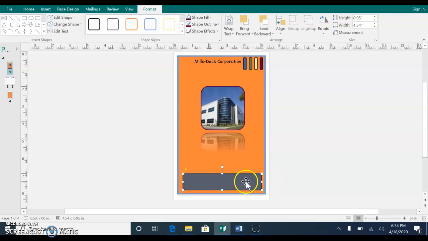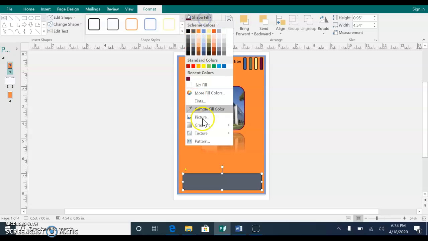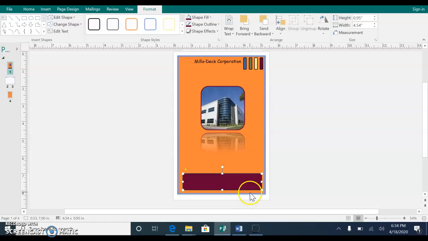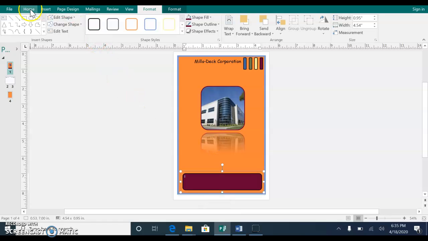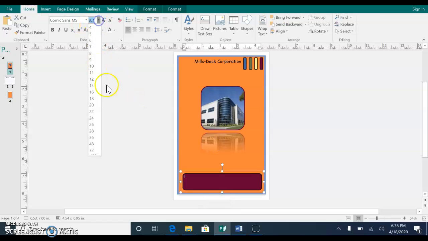And if you notice it's in gray and we want to have that same purple color, so if you choose Shape Fill, choose Sample Fill Color and click the inside of the purple so that your shaded box is now purple. Right click and choose Add Text. Go back to the Home tab, increase the size to 24, and we'll go with white font color.